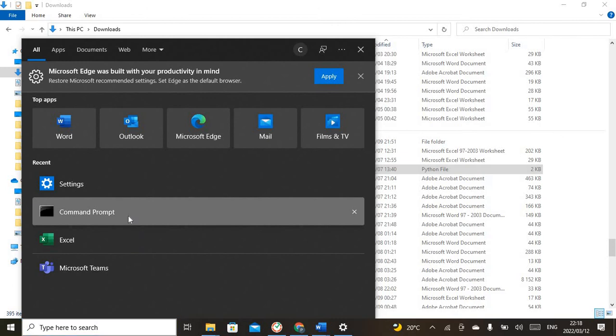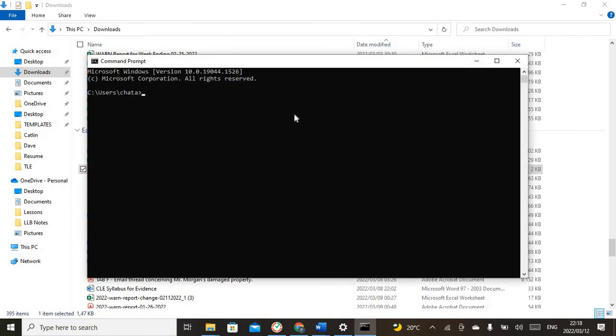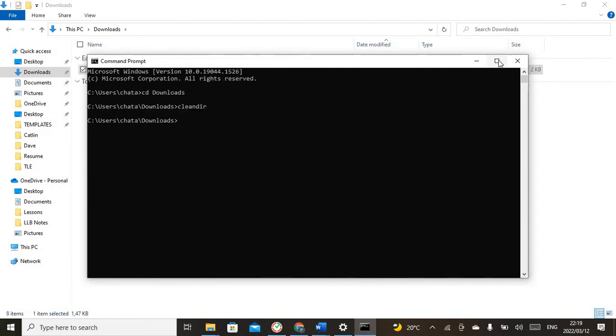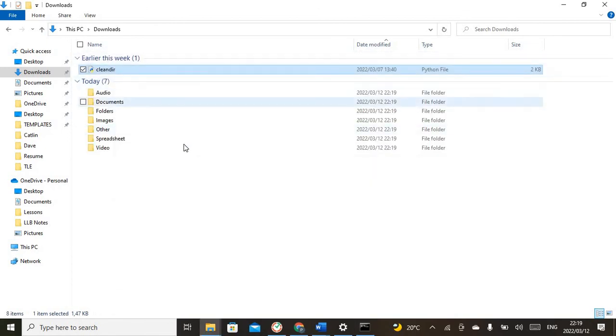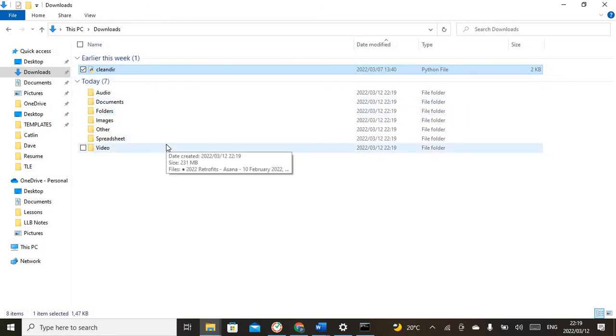So command prompt, cd into downloads, right? Clean. That's the name of the script, by the way. Clean directory. So there we go. It's sorted everything out. So that's what it's supposed to do.